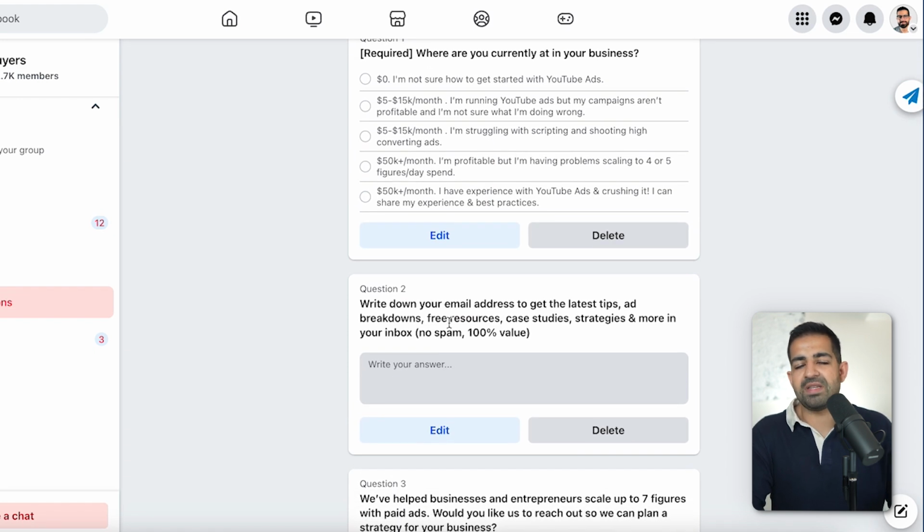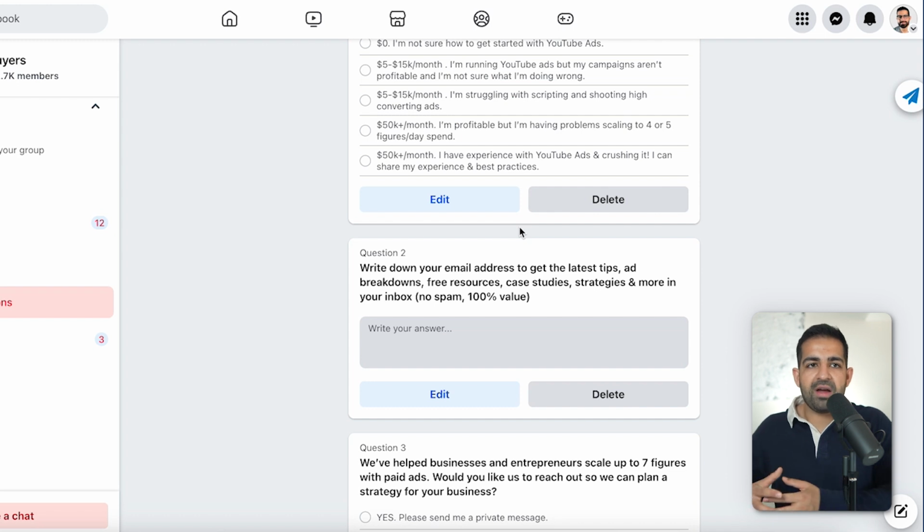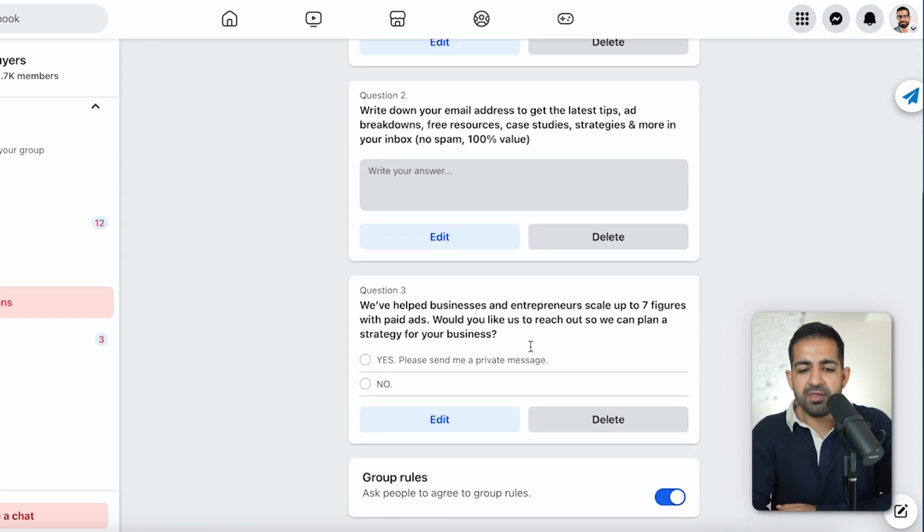So if they're beginners, we'll send them resources meant for beginners. If they're people that are more qualified, that could be another avenue for us to start a sales conversation. And then third, finally, we just straight up ask people, hey, listen, we've been helping people with our things.